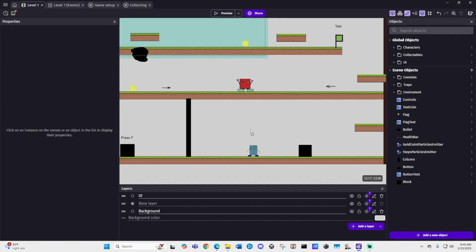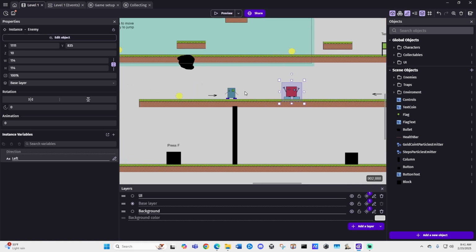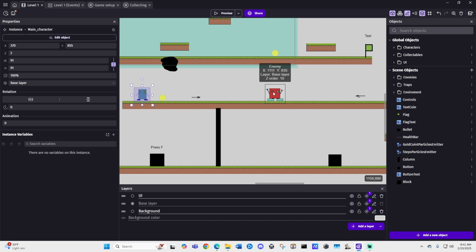In this video we will go over how to make our enemy fire bullets at our main character. Currently our enemy is moving left and right via these arrows here, and what we want to do is when our main character is within 300 pixels of our enemy, we want our enemy to stop moving and then fire bullets at our main character. And when our main character leaves that range, we want our enemy to resume walking.